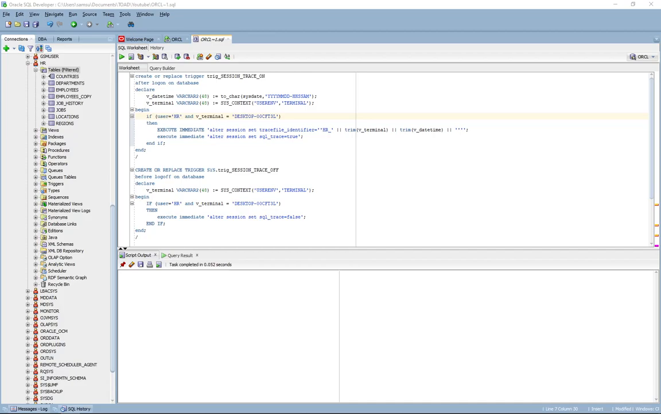Today I'm going to be talking about how to trace a session that connects intermittently. You may have a batch job that connects from a particular server at random times, executes a number of queries, and then disconnects. So we'll be using two triggers to start the trace and then end the trace when the session terminates. We're going to put a condition on here to specify the user and the terminal to make sure that we're only tracing the session that we're interested in.